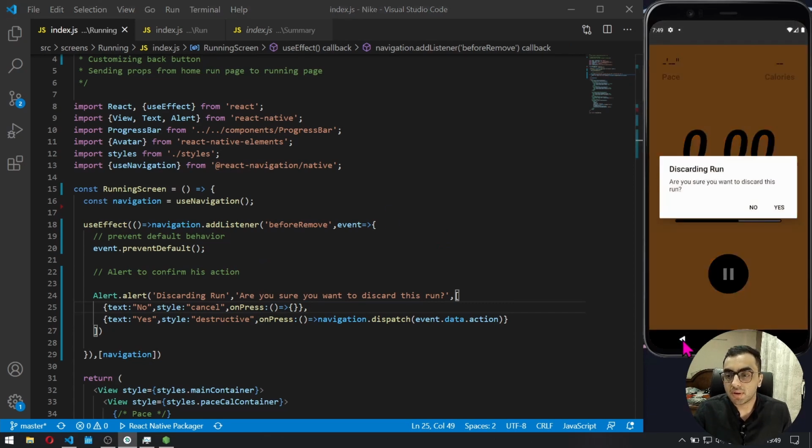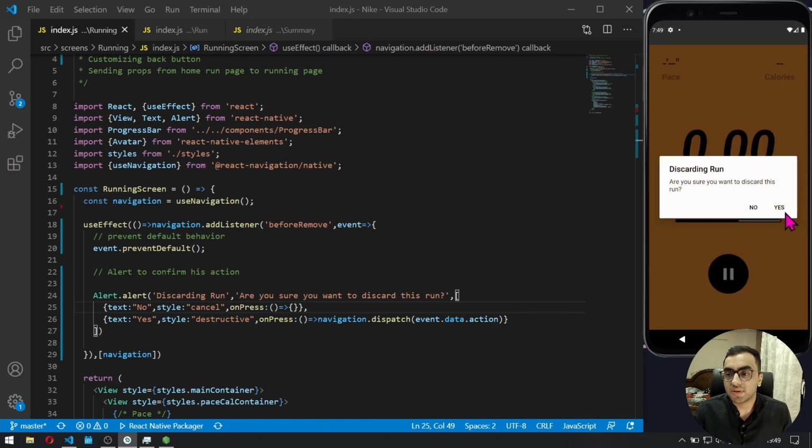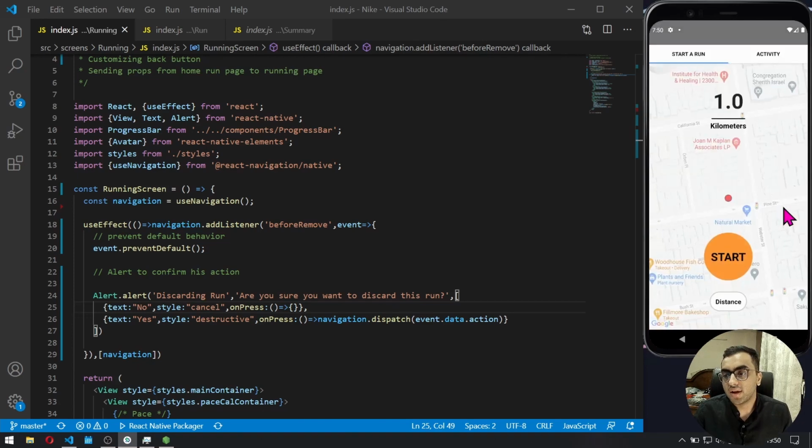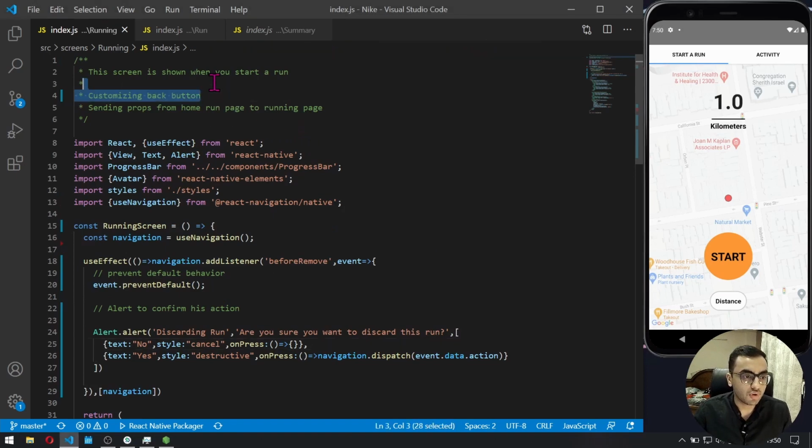So let us see how this works. When we press the back button, it shows us a prompt asking if we want to discard this or not. If we press no, nothing happens, we are still on the same page. If we press yes, this data will not be saved in our database, and we go back to the start-the-run screen. Cool, this is done. Now let us move forward.